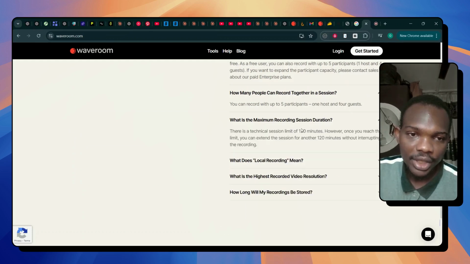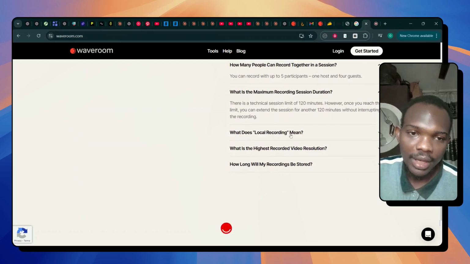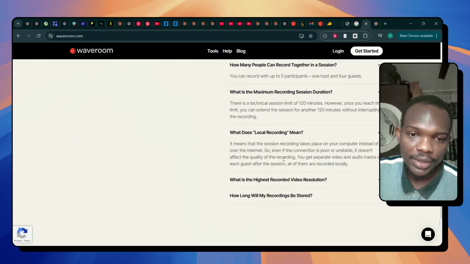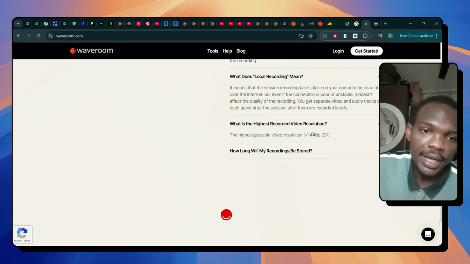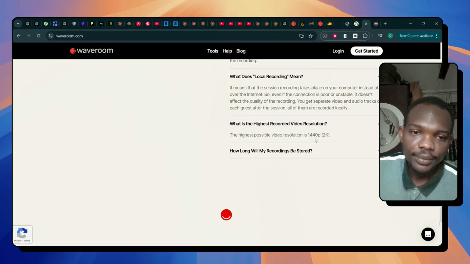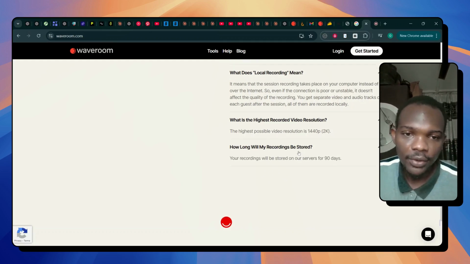What is the maximum recording session? Okay, so you can record about 2 hours for each session. Wow, that's nice. Then I explained local recording, what local recording means. And then the highest video resolution is about 2K, so it's not 4K. And 2K is good. Yeah, it's good for you to get started.